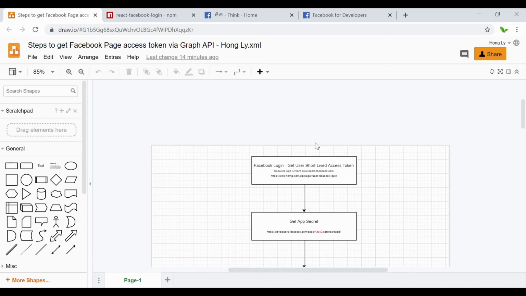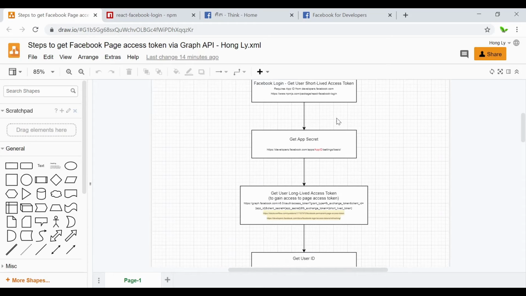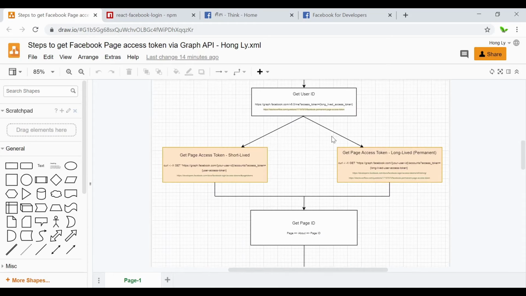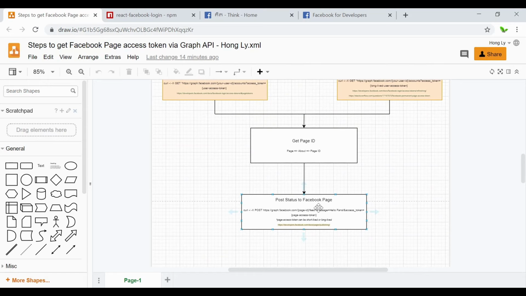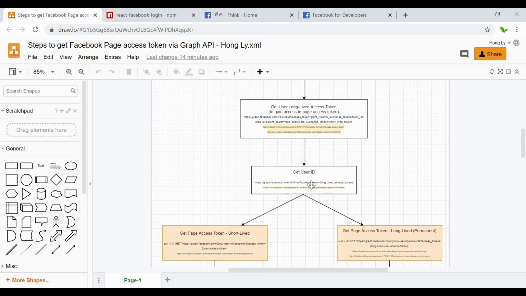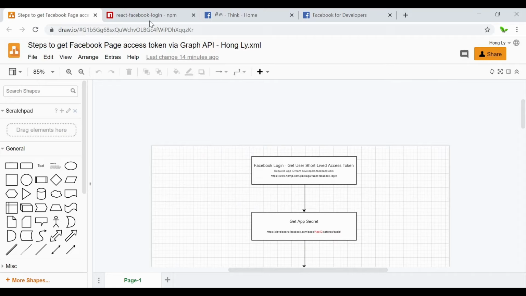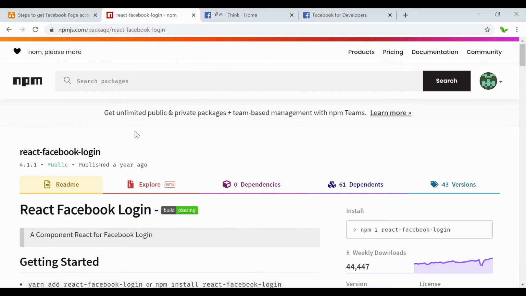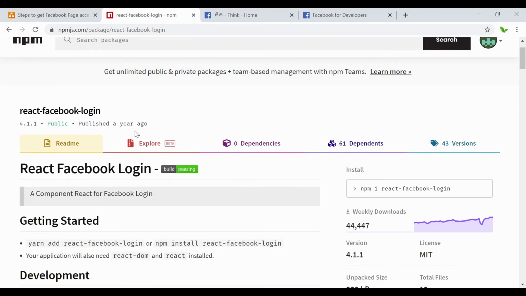Alright, so once we get a general idea of how to post the status to Facebook using the Graph API, without using the tool that I showed you in the previous video, this is the step that we need to follow. And again, as mentioned, this is the React Facebook login, and this is the library that we're gonna install to get the short life user access token.